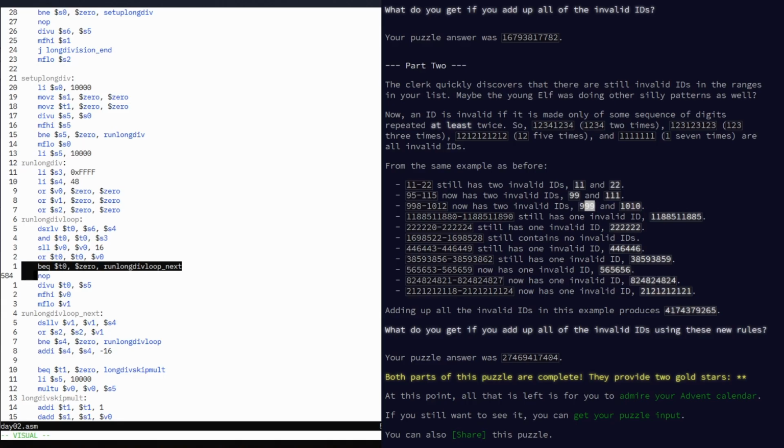If it's equal to 0, don't do a division. Otherwise we do the division here, and we get that remainder on V0 and the quotient on V1, right? And then we're going to shift this back by the amount that we did here, if we have to. We OR it with S2, which I think is our result sort of thing.